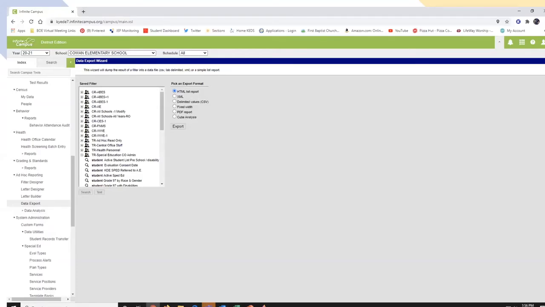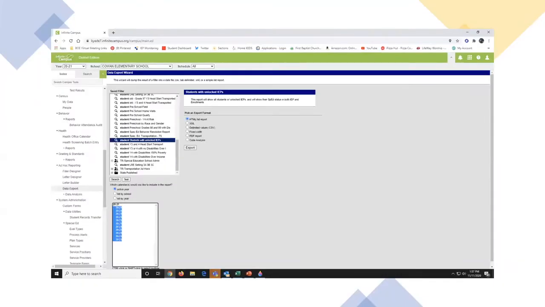For instance, I can run every kid that's got a transportation code for special transportation. That's kind of a big thing in the spring that everybody needs to know. I can run all students with an active IEP, things like that. Race and gender, disabilities, all of that stuff. But the next page, I want to show you the one that's real important this time of year. If you'll notice, I've got one highlighted in bold blue there, and it's students with unlocked IEPs.